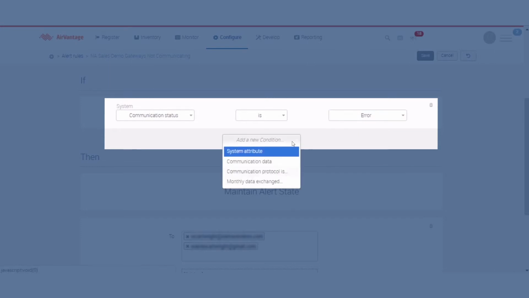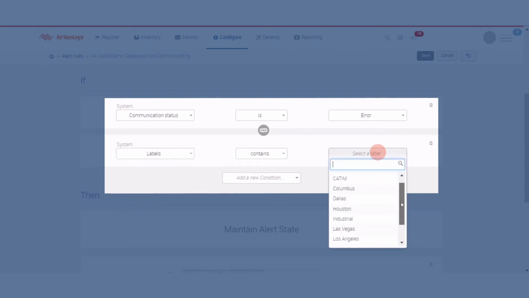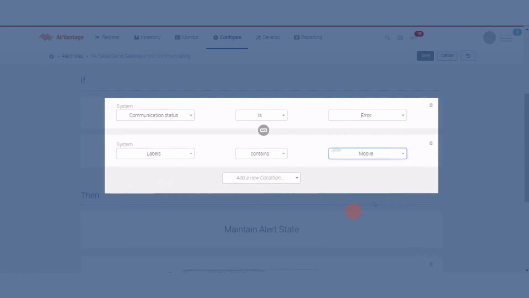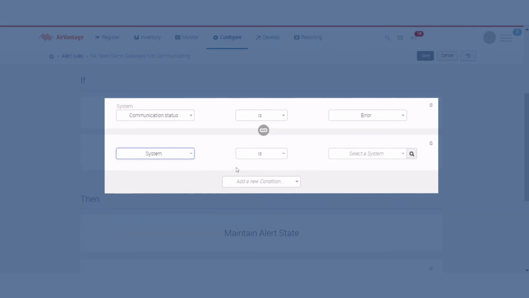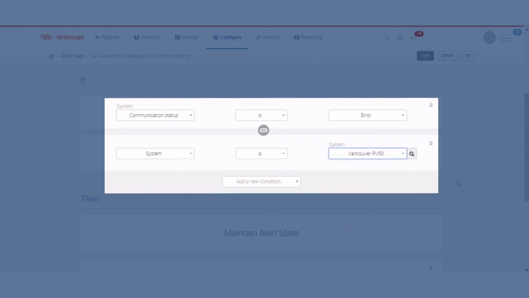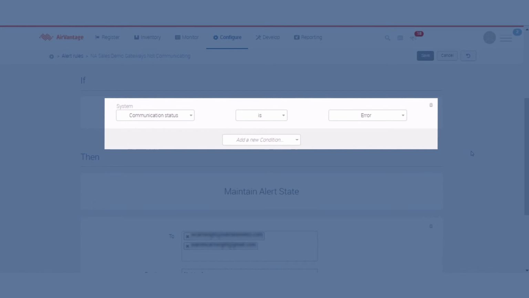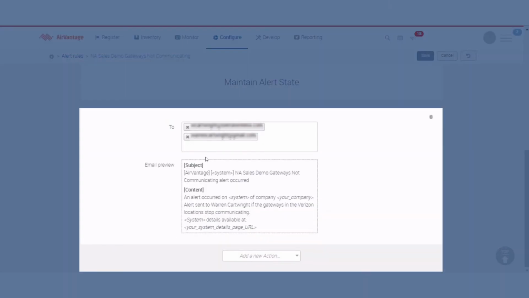I could add a condition if I only wanted to do it on a group of devices, let's say my mobile devices. Or, if I wanted to get very specific, I could select only that Vancouver RV50 system. If I don't want that particular condition, it's very easy to remove it. The default is to send email alerts, and there's a little email you can configure as you want to.